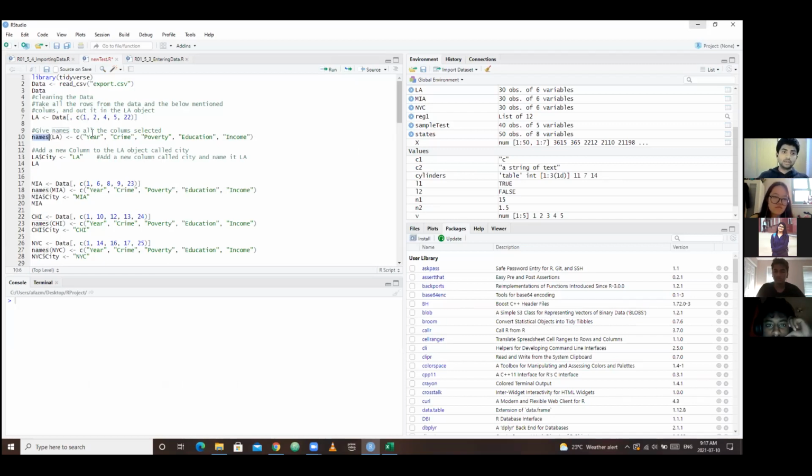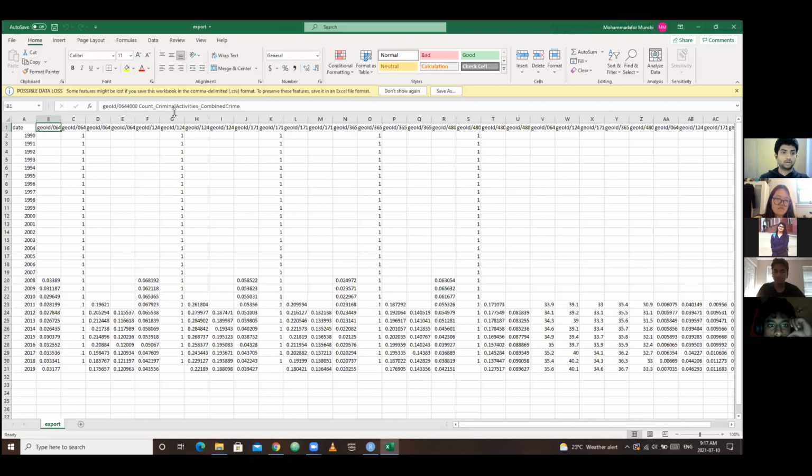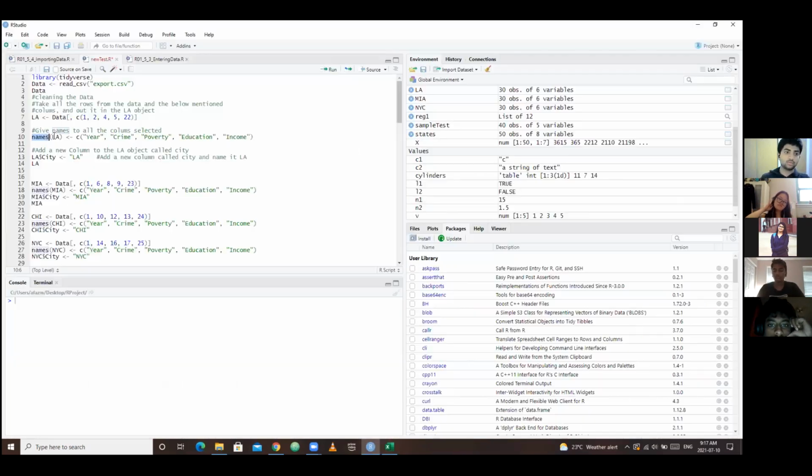Now I must give names to those data. For example, here is some vague name given to it, criminal activities combined. So I want to change this name. The way to do this is giving a name to that object, assignment operator. Now this order matters, as it corresponds to all these columns. So year for column number 1, crime for column number 2, poverty for column number 4, and so forth. Now the next step is that I am adding a new column called city and giving it the name LA, because the name of the city is LA.